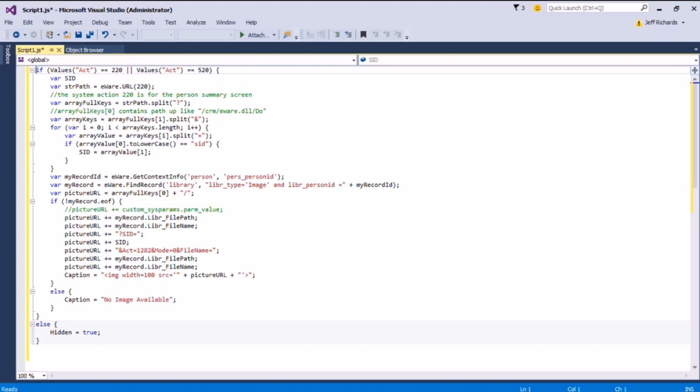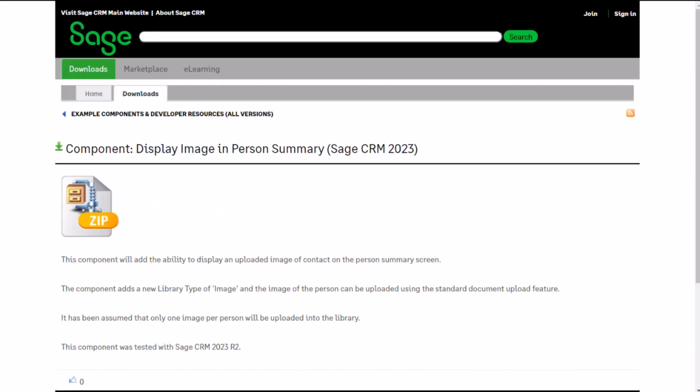If you want to look at this, how you can use this particular example, we've written an example. You can download it from the Sage CRM community. So that's community.sagecrm.com. You can go to the download section, and the thing that you want to look for is the component display image in a person summary. And it's been tested for 2023 R2. You should be able to load that, look at that, and understand how a create script like that can work.